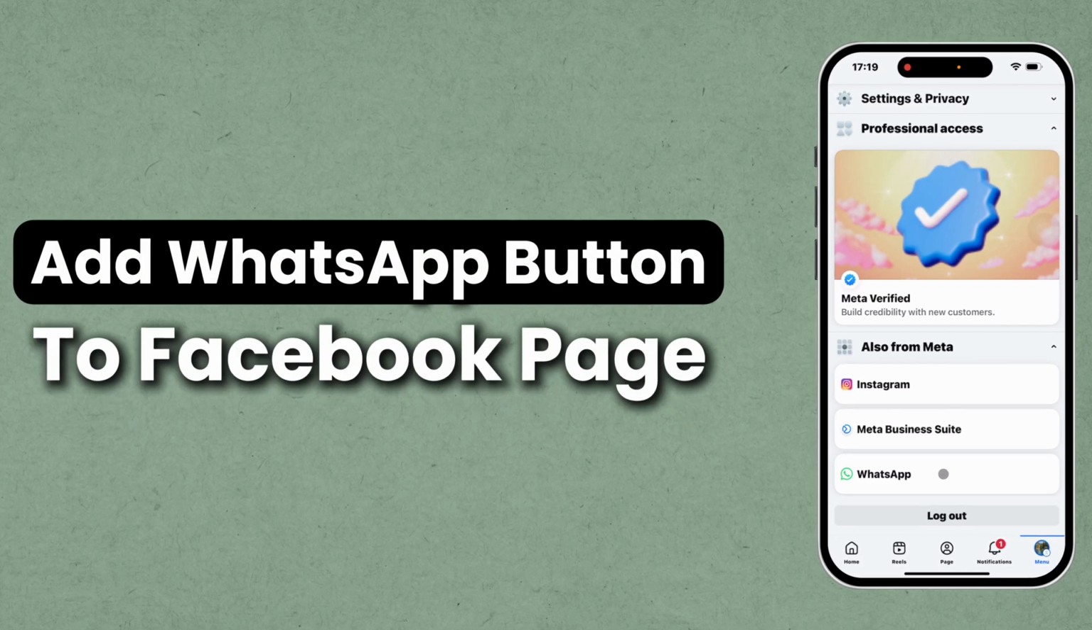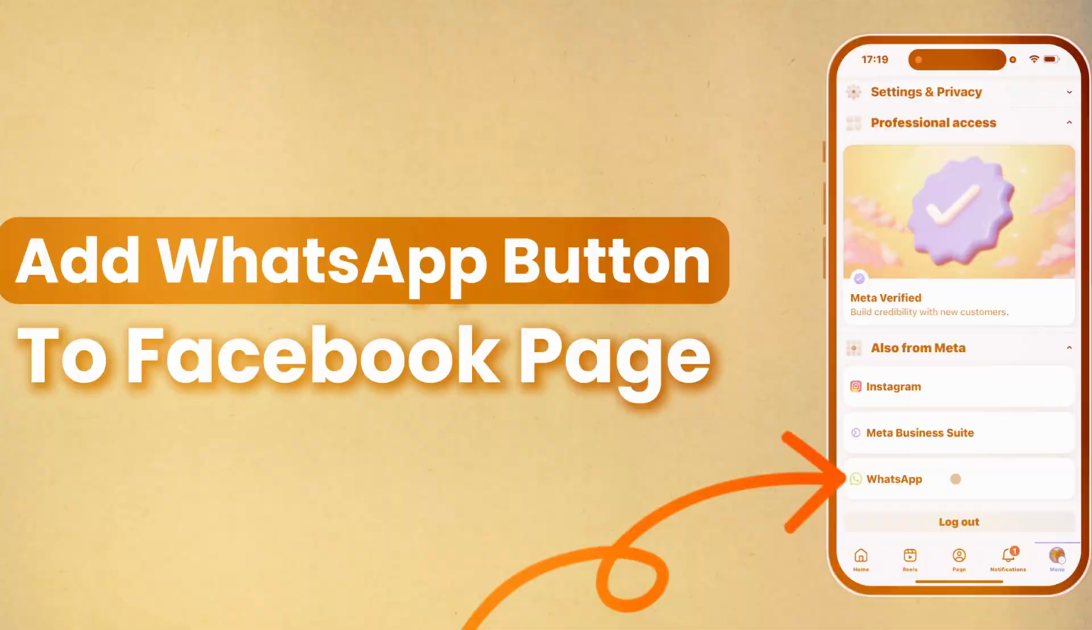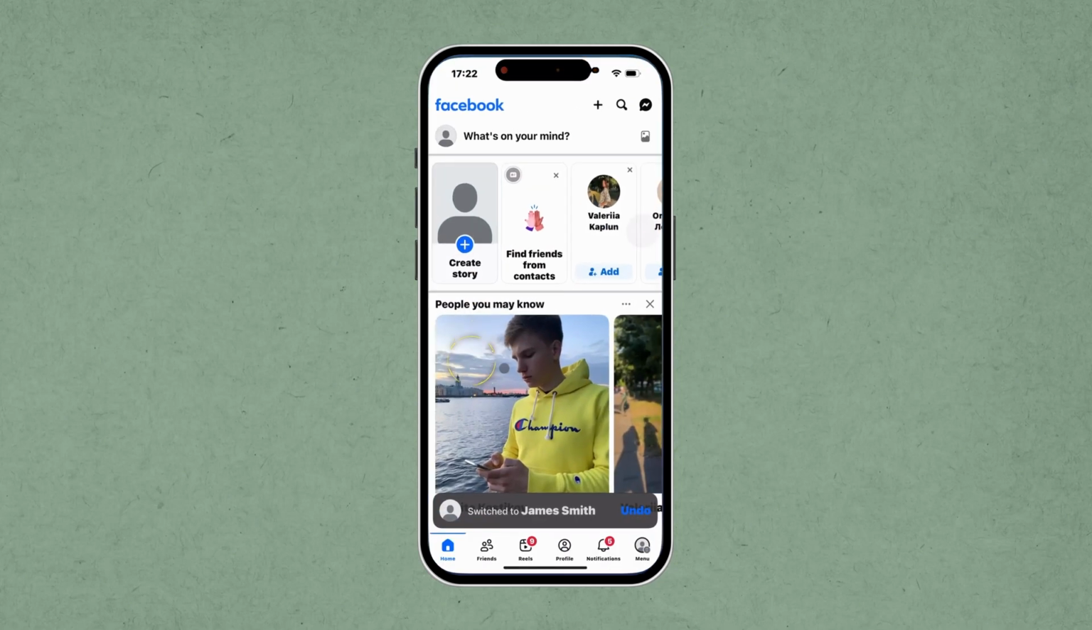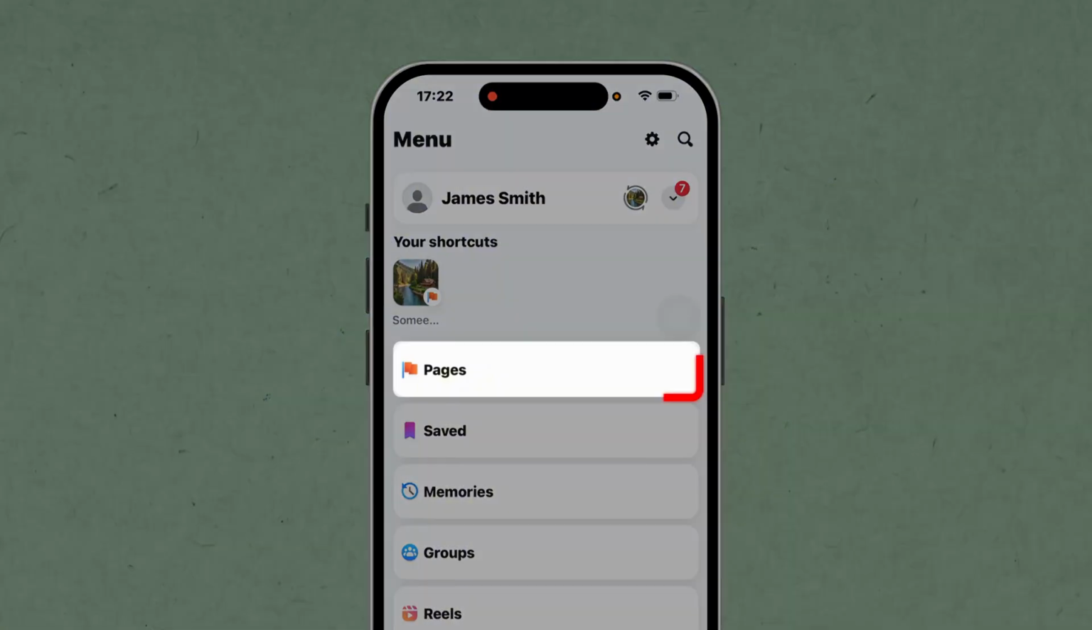Want to add a WhatsApp button to your Facebook page to connect easily with your audience? Here's how. Open the Facebook app on your device. Tap on the menu in the bottom right corner. Now go to the Pages option.